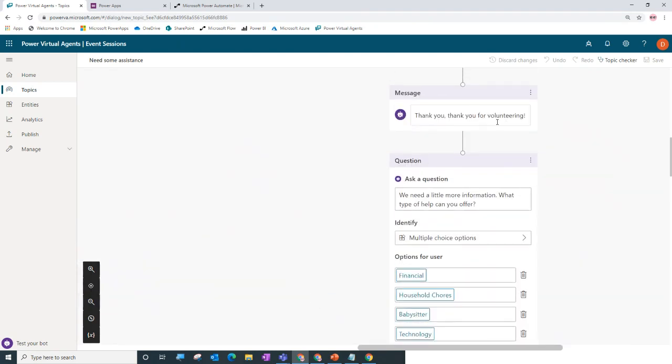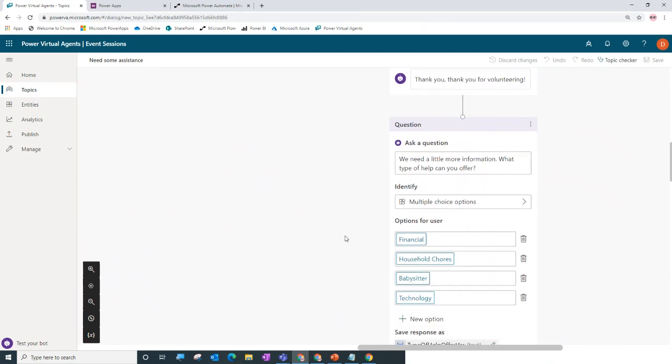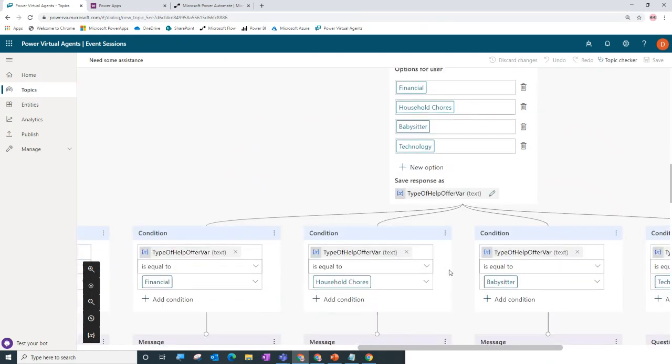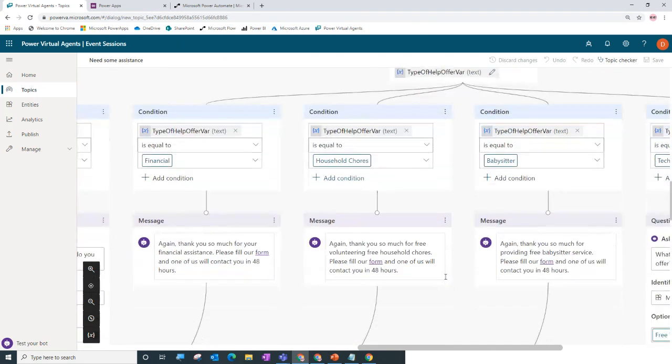It says, "Thank you for volunteering. We need a little more information on what type of help we can offer." As you can see, the type of help information is also the same. Somebody can offer financial assistance, or offer some time and energy to do the household chores. The flow is all pretty much the same, and as you can see, it's all static. Text has already been put in, and links have already been put in over here.